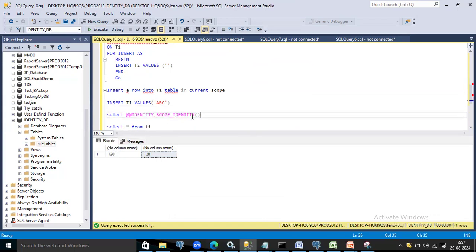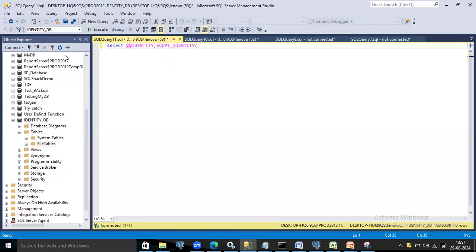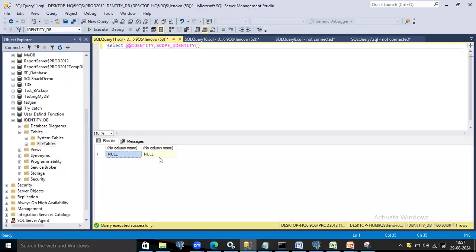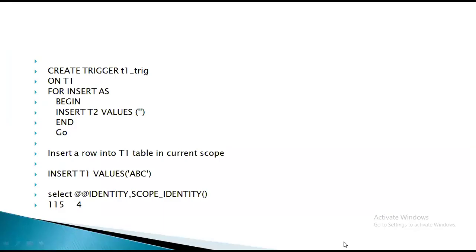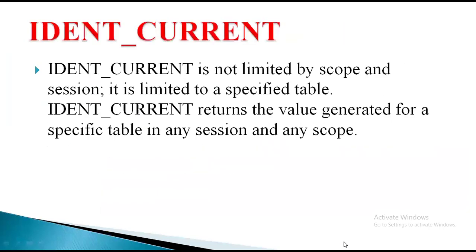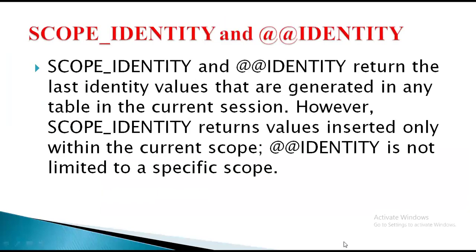One more thing: this will be applicable only for this session. If I open a new query window and try to use this, will it give me the result? No, because the scope, the session, is defined for it, right? The same thing I have written in my PPT also: SCOPE_IDENTITY and @@IDENTITY return the last identity value generated in any table in the current session, right? In the other session, it is not going to display.